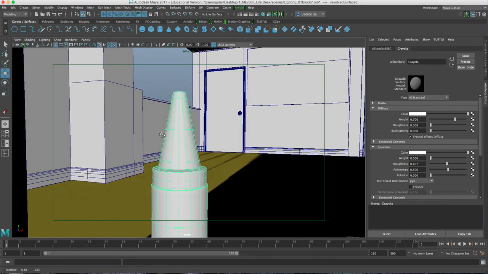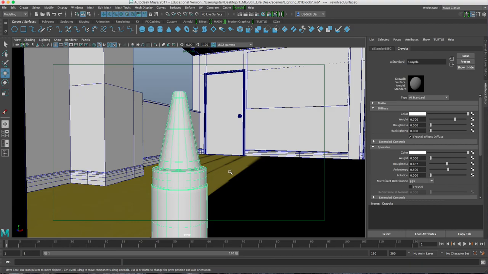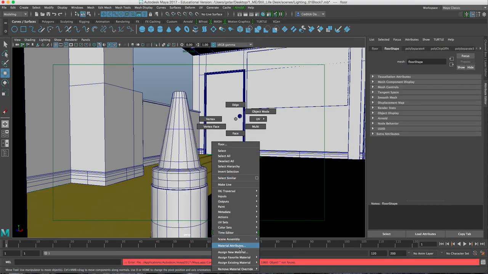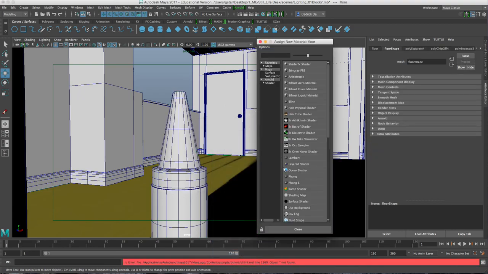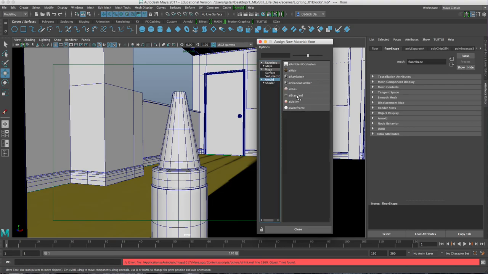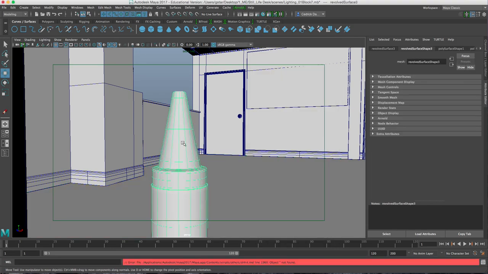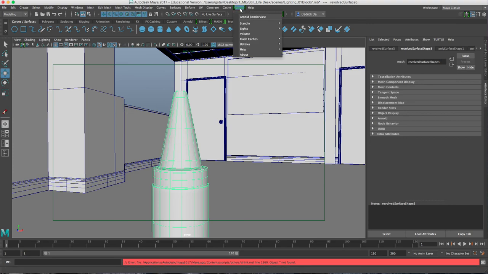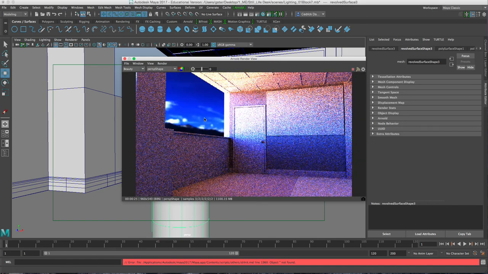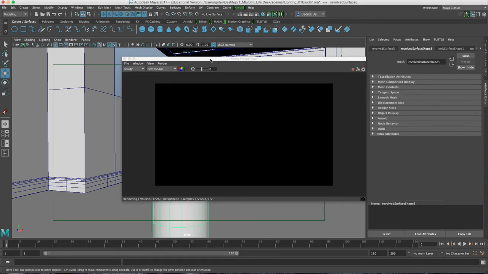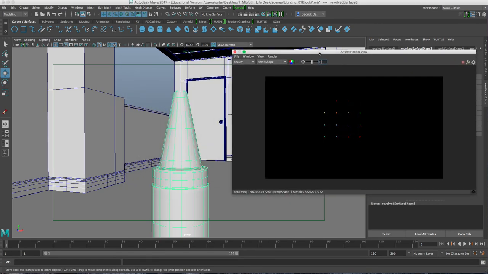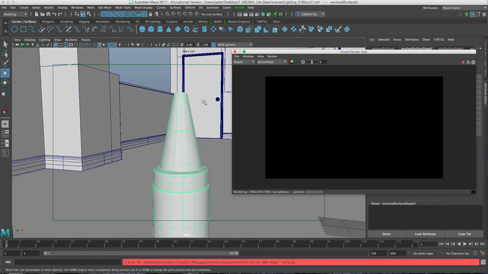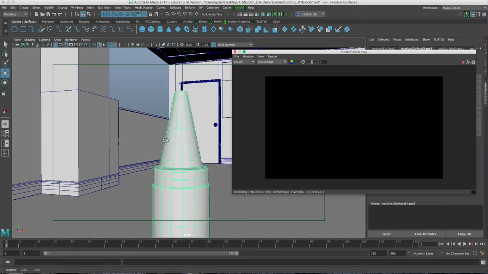So in my perspective view, I'm going to press F and focus in on my Crayola. So we're using the Arnold shader. Okay, let me just assign a material to this guy, just so that it doesn't have that really weird yellow. Alright, so I'll go to my Arnold view, render view, and let me change this to perspective.